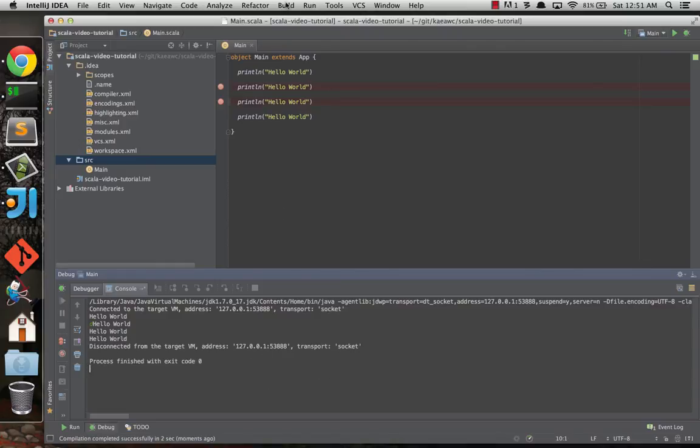That concludes my tutorial on getting Scala up and running with Intellij 12.